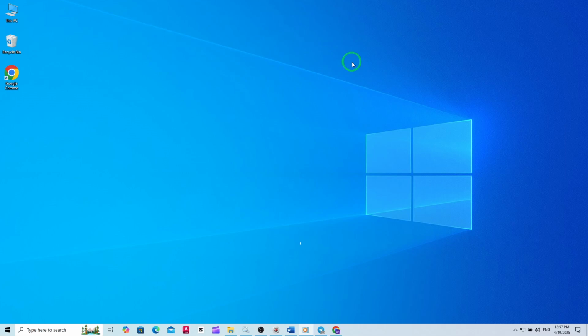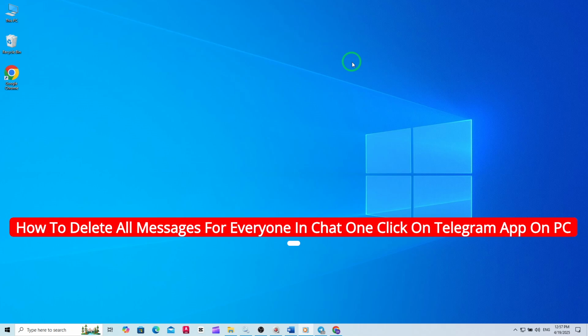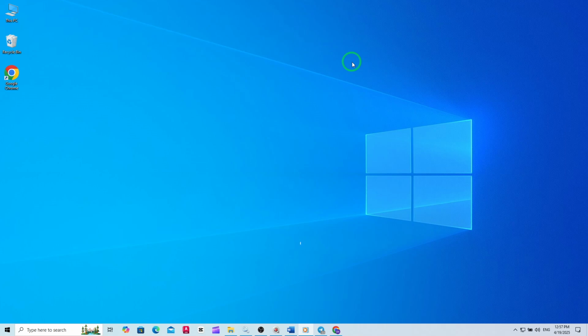Welcome! If you're looking to quickly delete all messages for everyone in a Telegram chat on your PC using the latest update, you're in the right place. Whether you want to clear out a cluttered conversation or just tidy up your chat history, Telegram's new features make it easier than ever. Let's walk through the steps together so you can do this in just a few clicks.